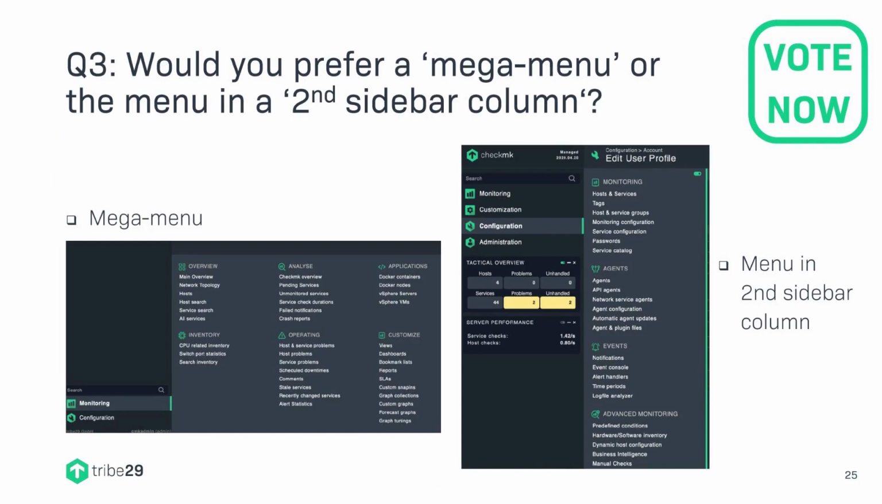Question 3. We have 2 versions how you could open either the mega menu, which has columns and lines, which could be harder to read, but you only need 2 menu points. Then there is one for monitoring, one for configuration, and that's it. Or the nice to look at side column, second column, which may require more main points.